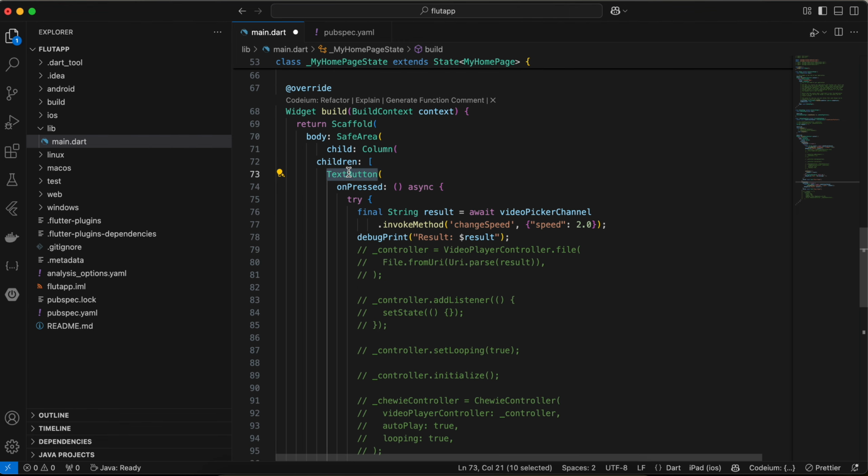Then here I have one text button. This will change the speed, and here I am invoking a method called changeSpeed. This method we will have to define on the native iOS side as well. The second thing is that here you can change the value to whatever you feel like. Currently I have a 15-second long video, and if I change the speed to 2x, it would be around 7 to 8 seconds.